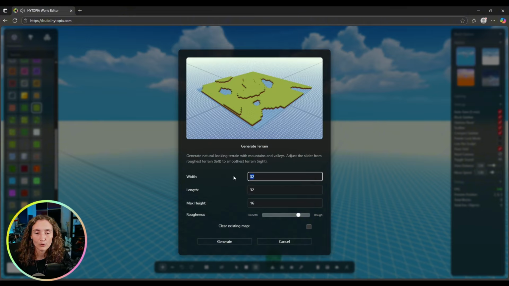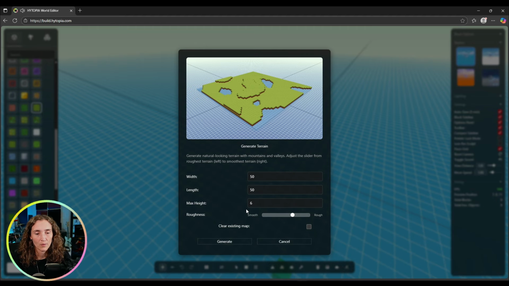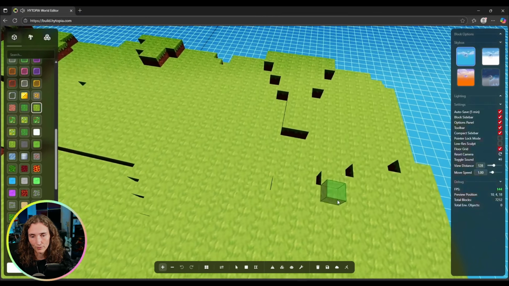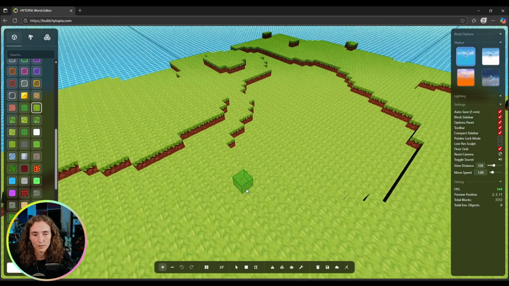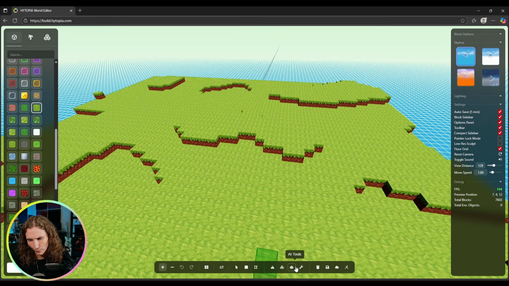And this will allow you to have a randomized terrain based on some conditions that you set. So let's say I wanted to make a 50 by 50 area of grass, and I want the max height to be, let's say, 6. You can change how smooth or rough it is by dragging the slider. And then when I hit generate, you'll see that it places this section of blocks, but it varies in height. So instead of just doing one height, it's got these random variations in the terrain. There's some other tools here that we're not going to worry about right now.